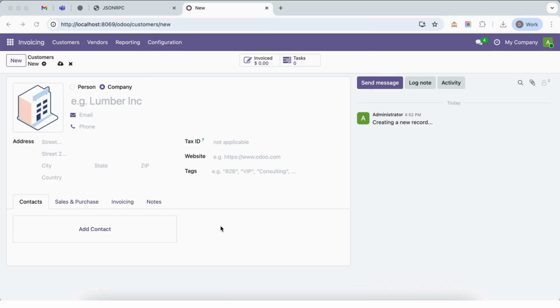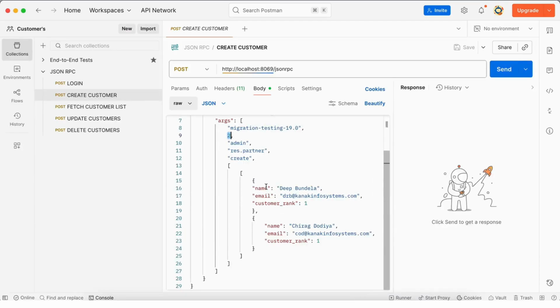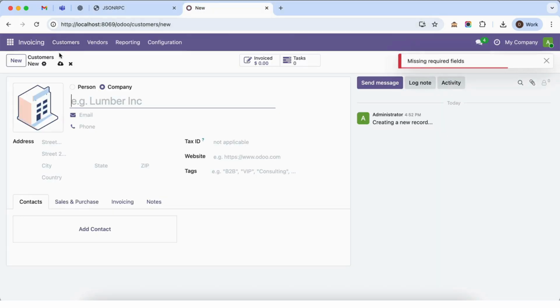Okay, but here for an example I have just passed name, email and customer rank. Customer rank in Odoo means we are creating a customer. Okay, it is just not a contact, it is a customer. So before calling this API let me just show you.